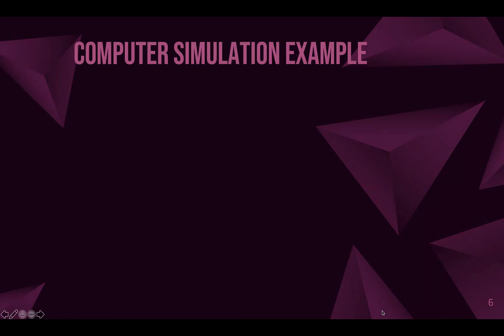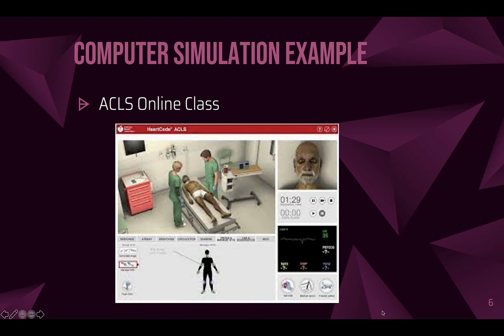An example of a computer simulation is an ACLS class online, as well as the BLS and PALS, TNCC online versions. So the screen here is what the student sees. They get the same information in a similar yet dissimilar way from what it would look like in a hospital room. The student selects the action they would like to perform.